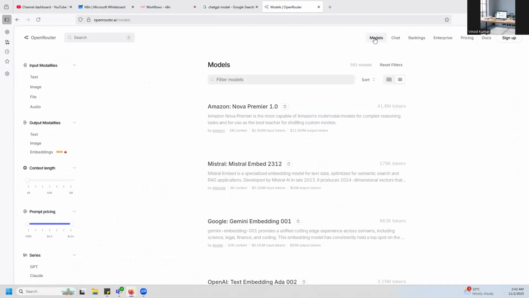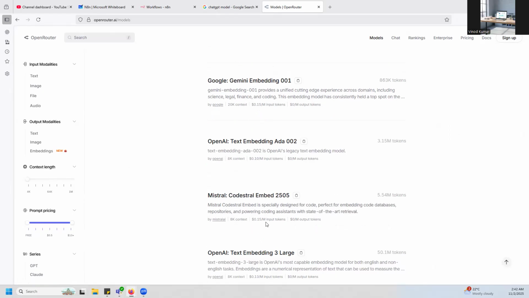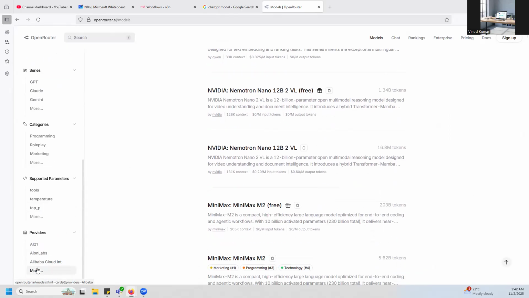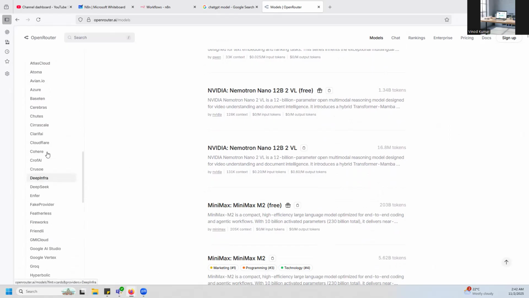So if you just click on models, you can see there are a number of models available. Right now I can see at least 561 models over here. And as I said, you see this is from Amazon, this is from Mistral AI, this is from Google. So this is from OpenAI, right? There are a number of models and you can see the providers also here. As I said, there is something from Microsoft Azure also, DeepSeek.